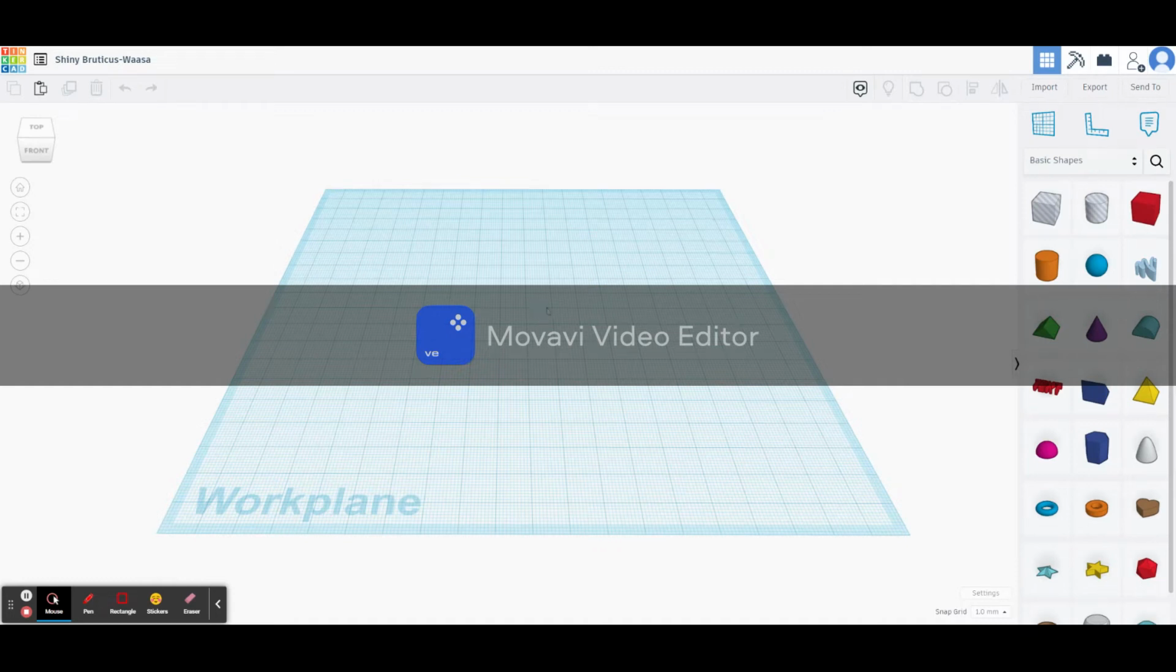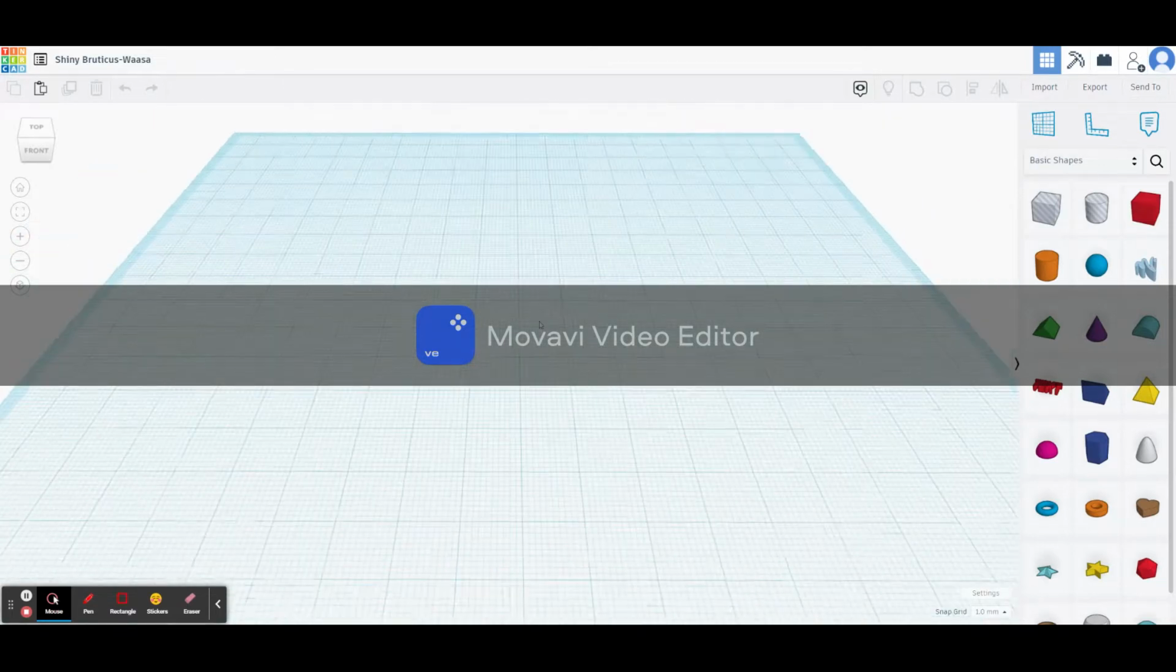In this video, I'll be introducing some simple tools used in TinkerCAD. Let's review the movements first. In TinkerCAD, there are three forms of movements.